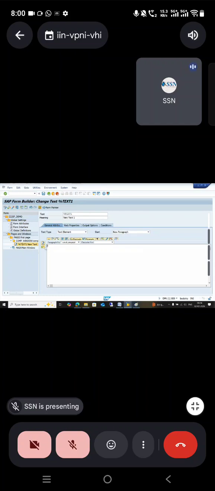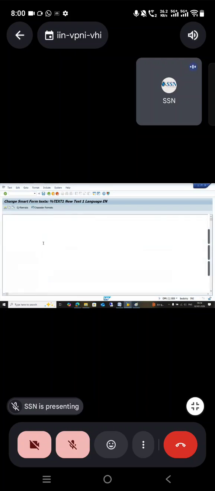So after choosing the text, I can go here, click on editor. It will take you to the same script editor, like a blank paper. Go to change editor.